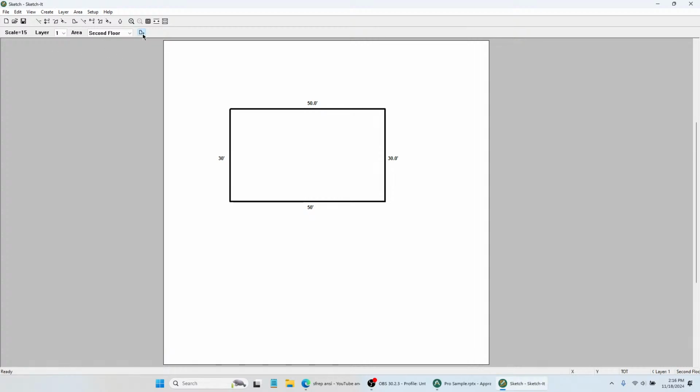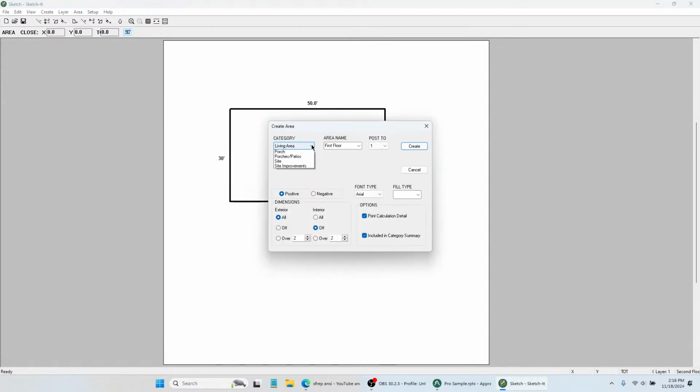So what I can do is I can create a new area, use this pull down here, and we're going to do non-calculated living area because I want to essentially remove it. I could also do negative here. So I'm going to do that. We're going to do negative because I want to remove it actively from the square footage. This is still going to be second floor, create.